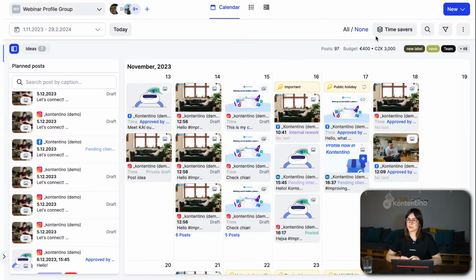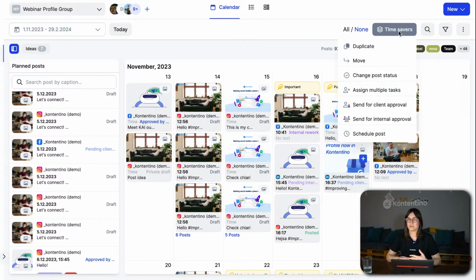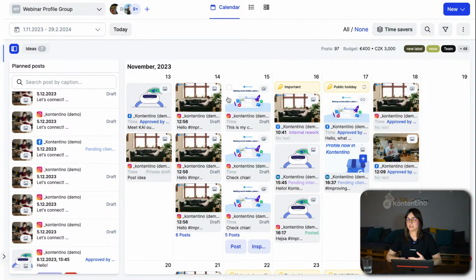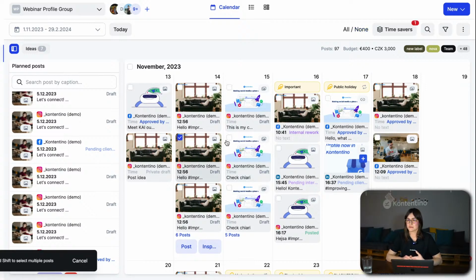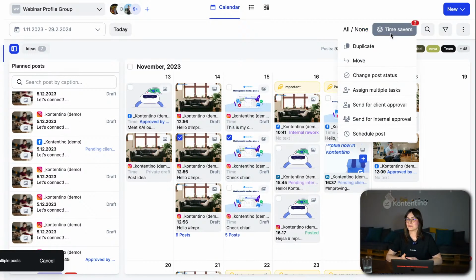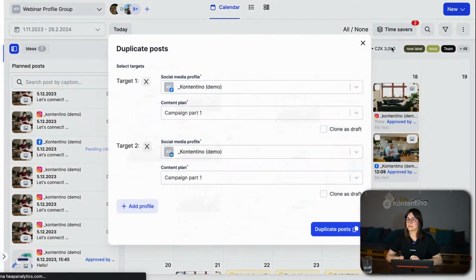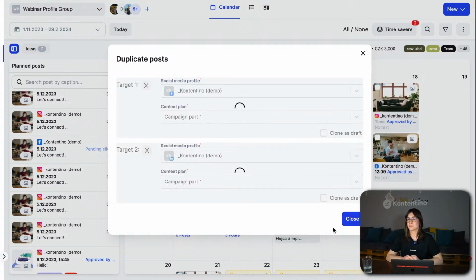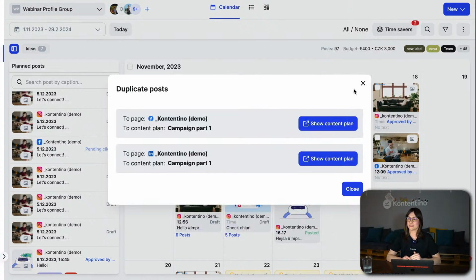So the way you can work with it is, for example, that you will choose posts from a specific social media channel. For example, we can choose the Instagram posts, and you simply head over to Timesavers, select on duplicate. And as you can see, the target social media profile and the content plan are already pre-selected. So it really takes you like 2 or 3 clicks to duplicate the content. You hit duplicate button, and the content is now copied and duplicated to the rest of the profile group.